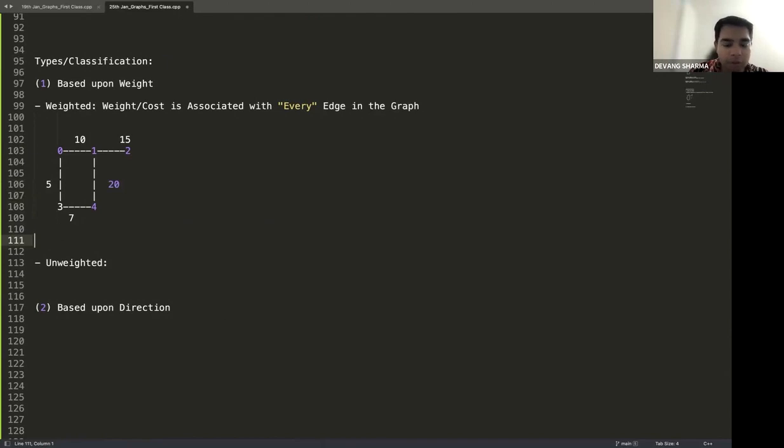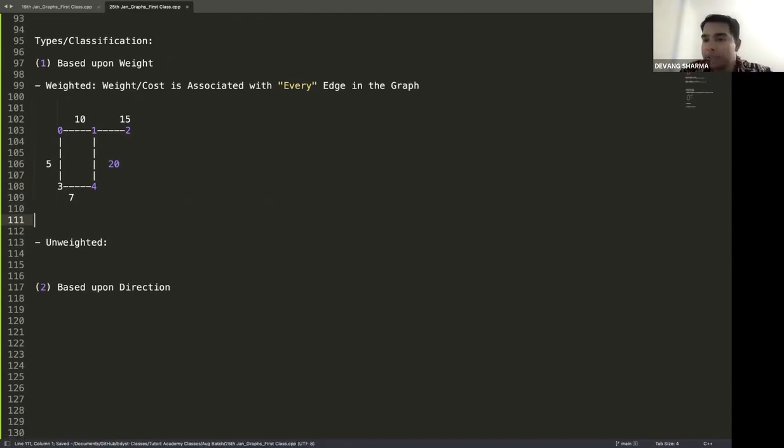Okay. One more thing, guys. The weight can be anything. The weight can be positive. The weight can be negative. The weight can be 0. But it cannot be null here. Okay. In case of a weighted graph, there is a weight or there is a cost which is associated with every edge in the graph. This word every is important.